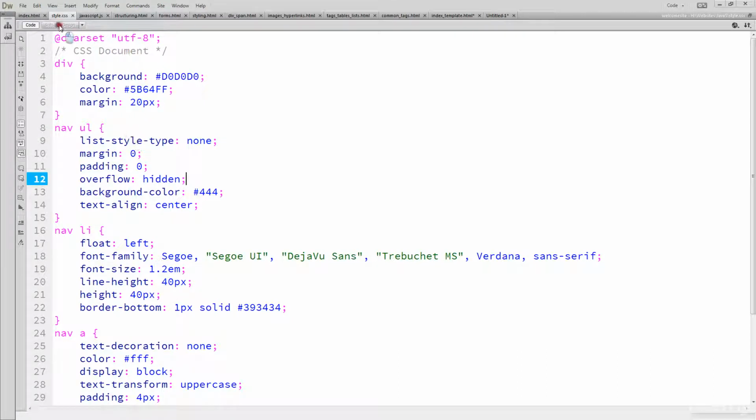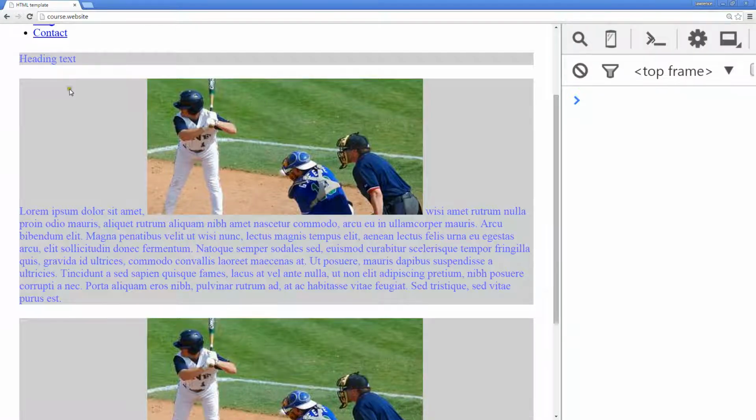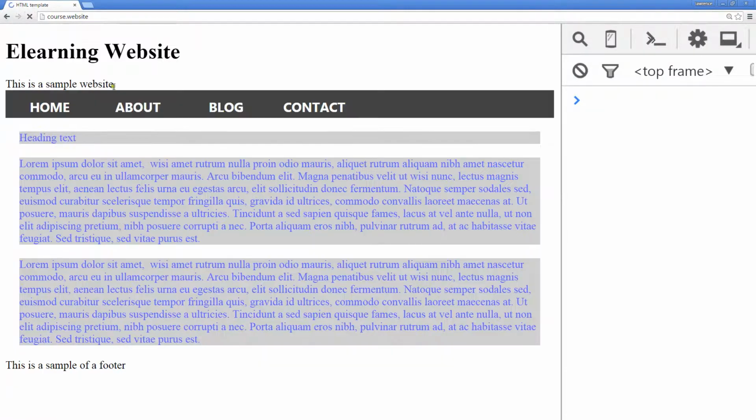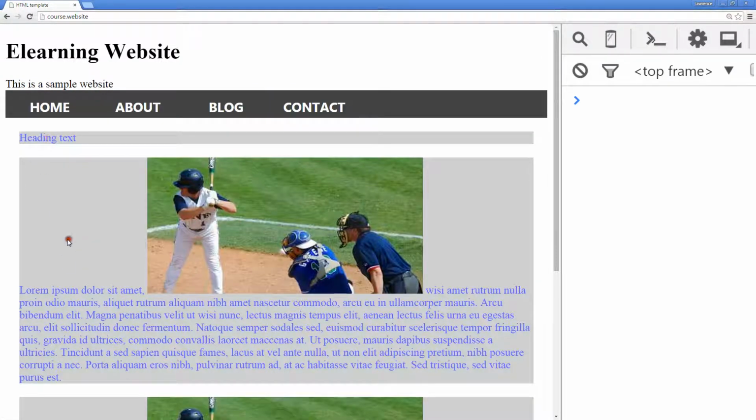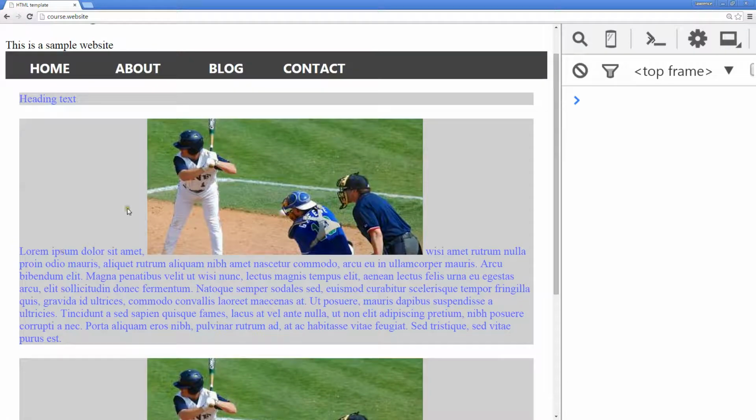So now within our style CSS file, I've brought in all that styling that I had for the navigation bar. So now we can see that we do have our navigation bar. We still have that div styling that we had applied earlier, and we're going to be removing that.